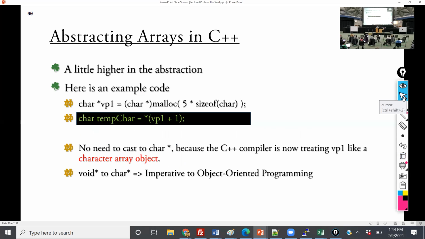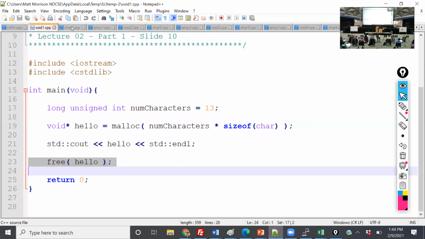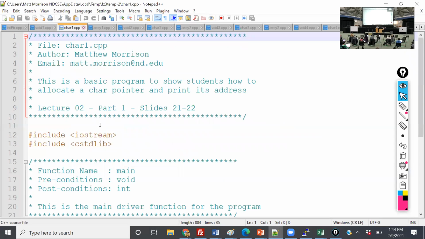All right, so then the other thing, I've said this before, we don't need to cast there in VP1 because we've already told the operating system, and now we're starting our process to move from imperative to object-oriented programming. So let me show you the next program, which is char1.cpp, that does the same thing as void star, but at a higher level of abstraction.